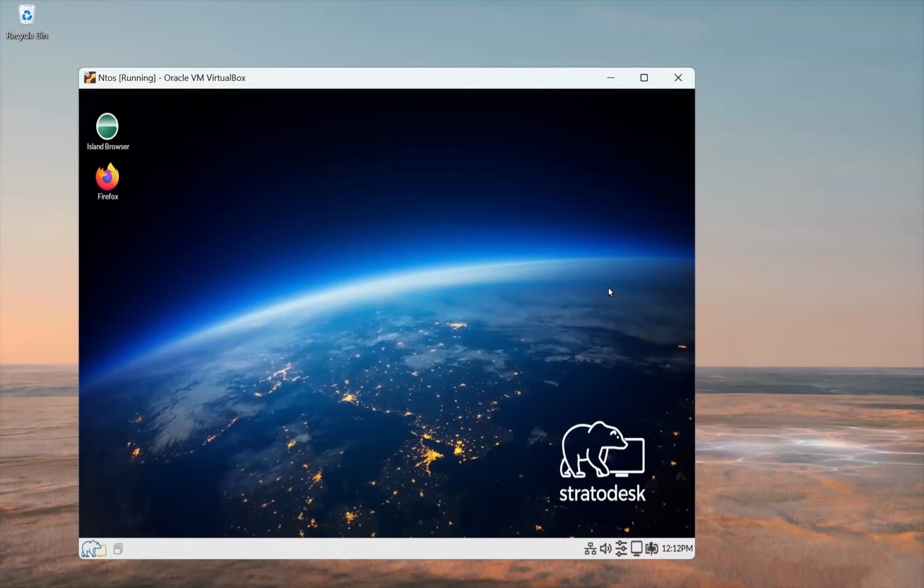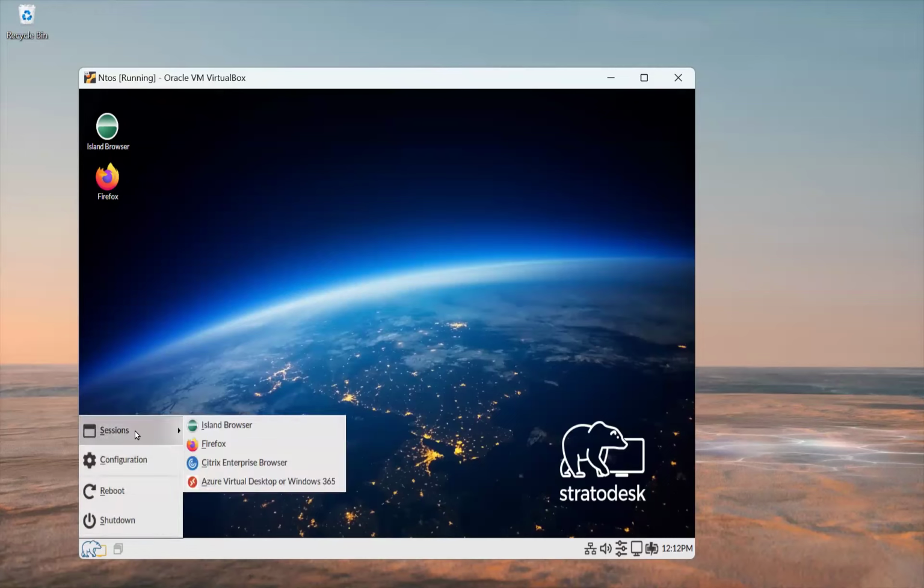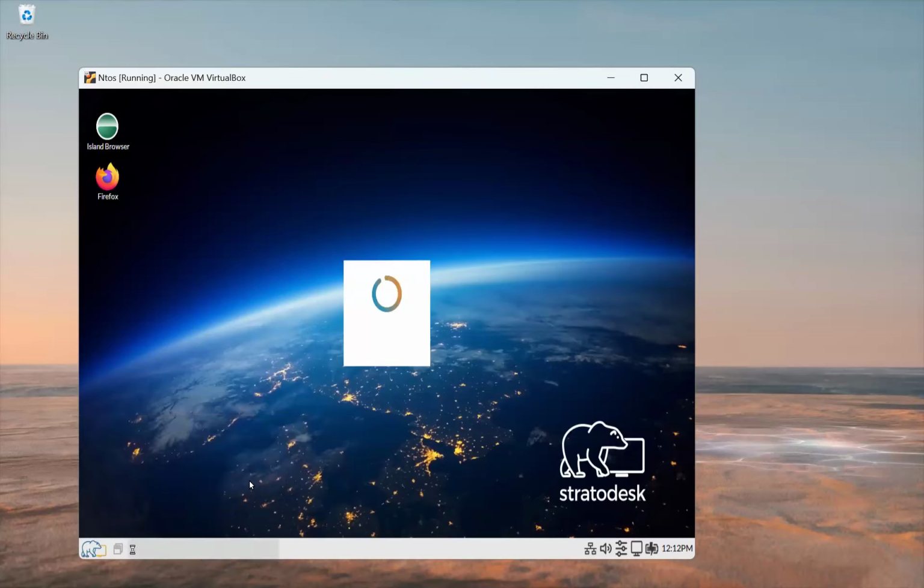As a user, I turn my system on, and this is where I come to: we have a local user interface. If you look here, I have these sessions created. I only have the Island and Firefox icons up on the desktop, but I also have Citrix Enterprise Browser and Azure Virtual Desktop listed here as well. This is about Azure Virtual Desktop. So let's create a connection. I'm going to launch a session.